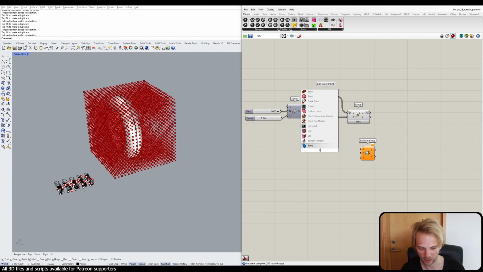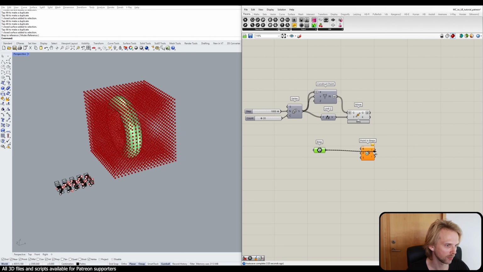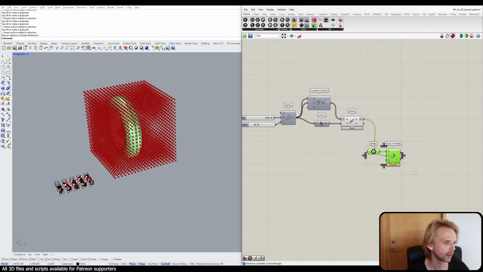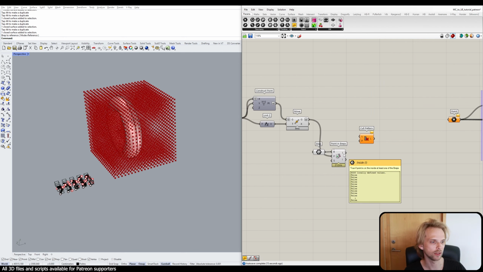The breps are, in this case, only one brep, the torus shape, like that. And the points to test with are the points, right? Like that. We get the output. Oops, it's my bad. We get an output, and I'm just going to say cull pattern. The output is basically true or false statements. Is the point inside or outside of our shape? So the shape needs to be closed for this to work.